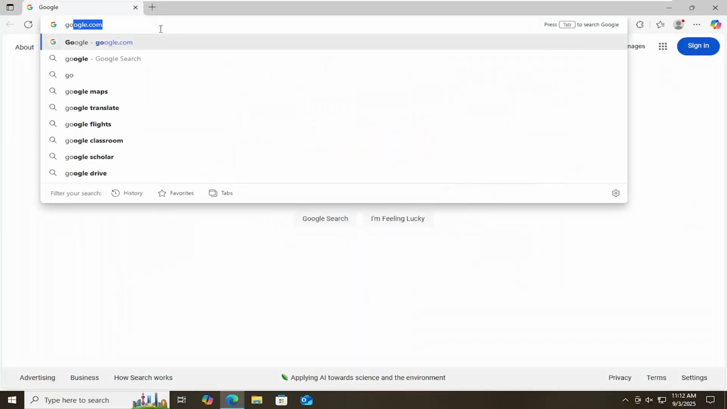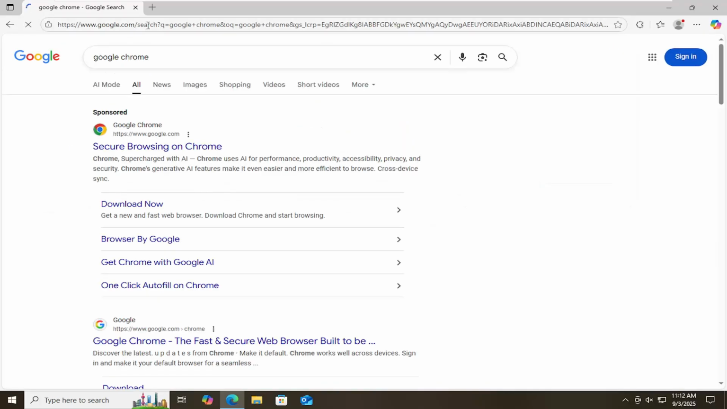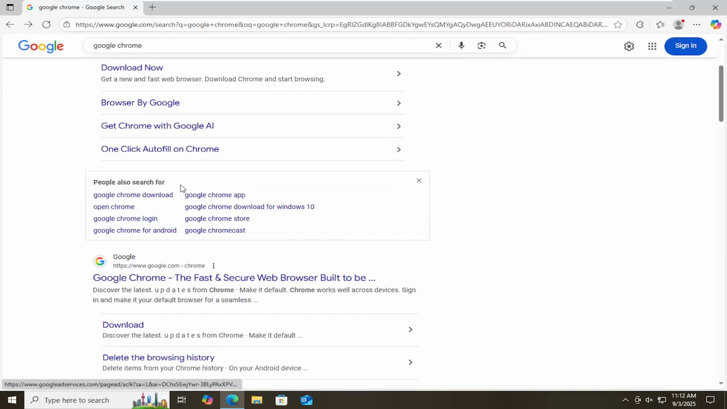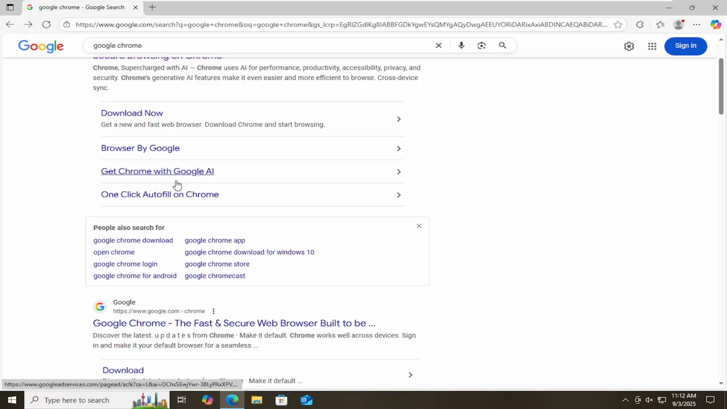So all you have to do is open up a web browser and go to Google search. You want to search for Google Chrome. Go ahead and search for that. One of the best results should be a google.com domain. It says secure browsing on Chrome. And if you want to go underneath a non-sponsored ad, I probably would suggest doing so.